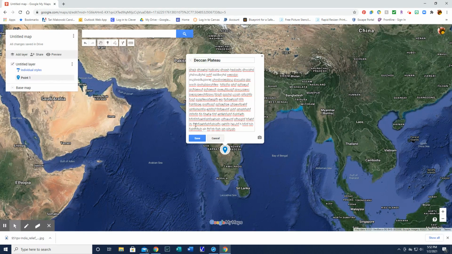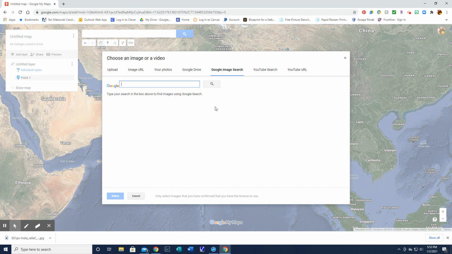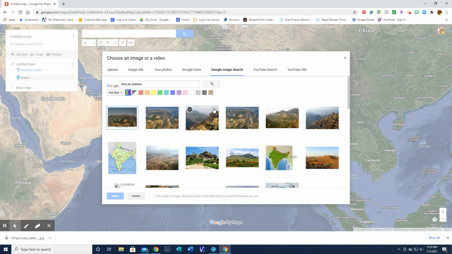All right, once I finish with my definition, then it says on the assignment sheet I have to have a picture. So I'm going to come over here to the camera and I'm going to click on Add Image or Video. And yes, you can put videos in if it fits with what you're explaining. So I'm going to go to my Google image search and I'm going to put in Deccan Plateau. And it's going to come up with all sorts of pictures. Problem is I have to make sure my picture fits with truly what is the Deccan Plateau.